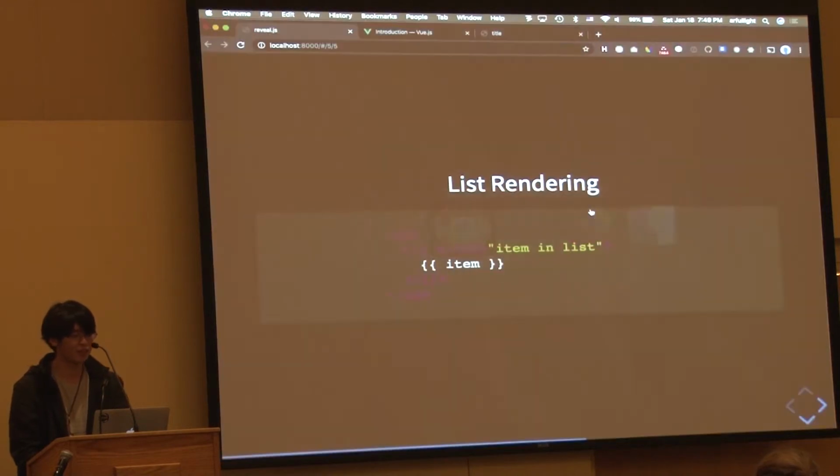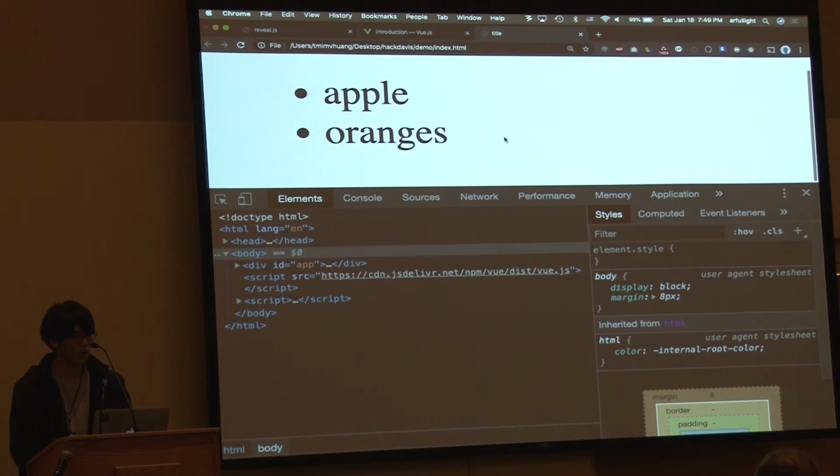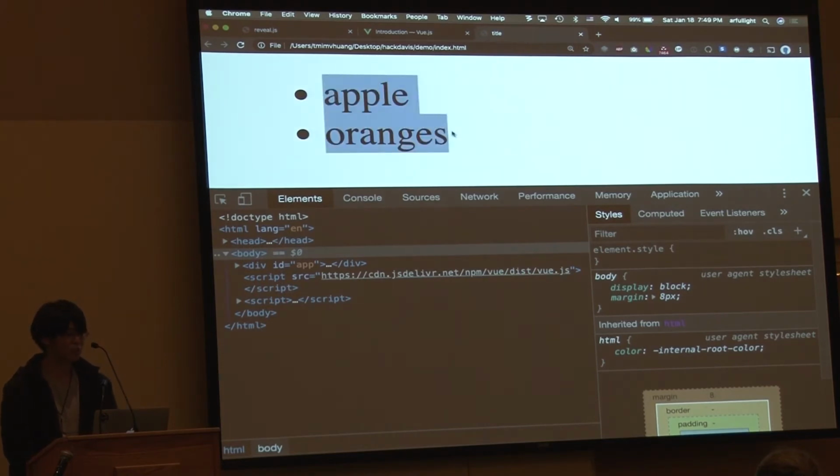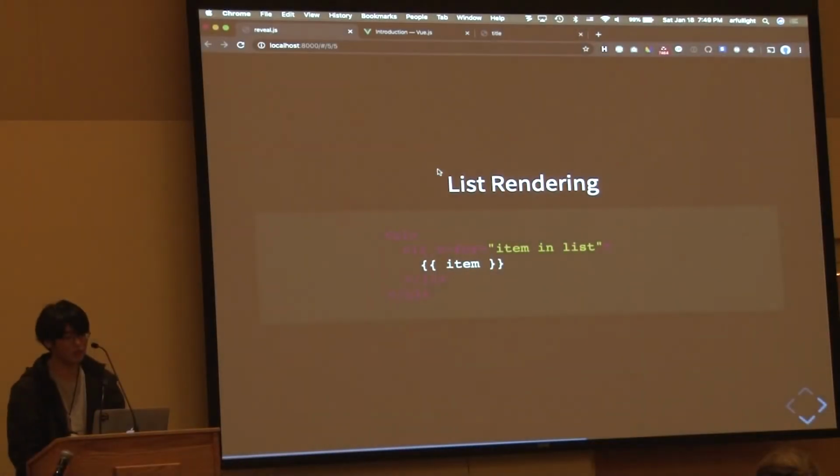So let's see how it does here. You can see that it swaps it into apple and oranges. So this is how you do list rendering.